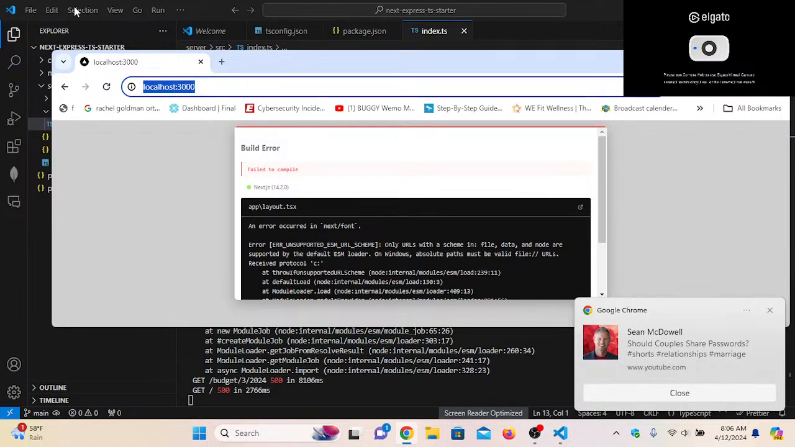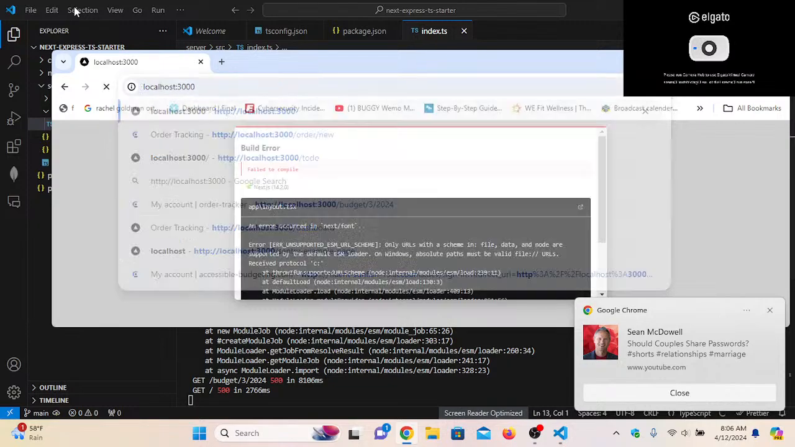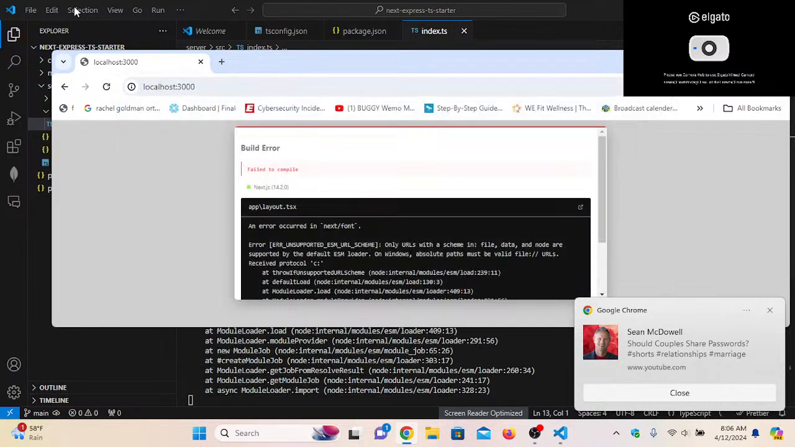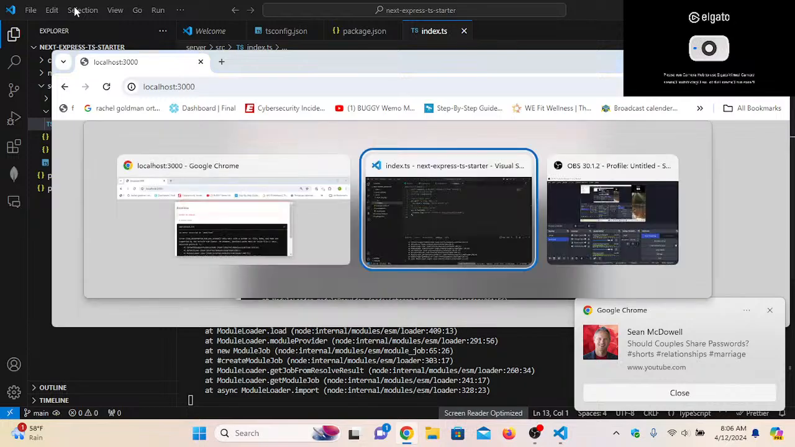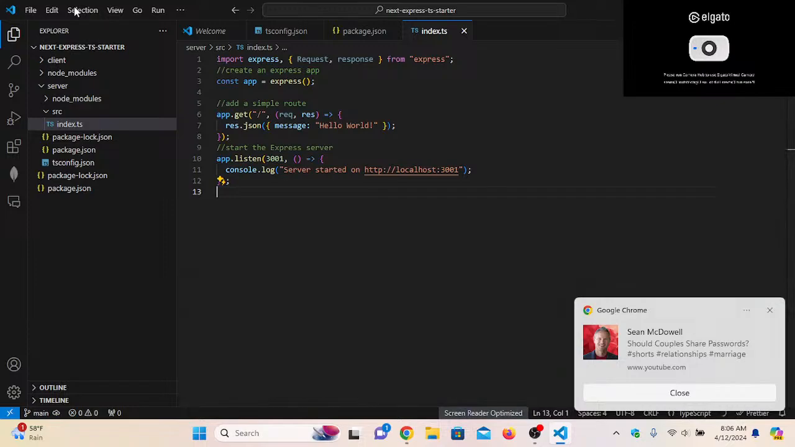Address and search bar. Localhost:3000. I'll put an HTTP in front of it, maybe it wants that. One region, one heading and one link. Heading level 1: Build Error. Failed to compile, Next.js 14. Index.ts, next, express.ts. See what it says in my console. Index.ts. Terminal 1.